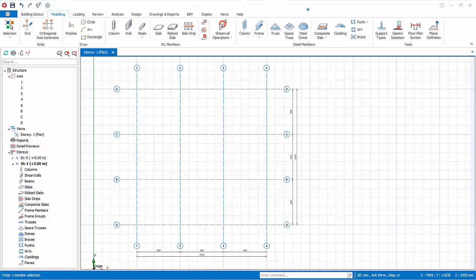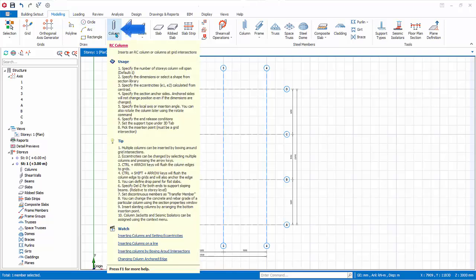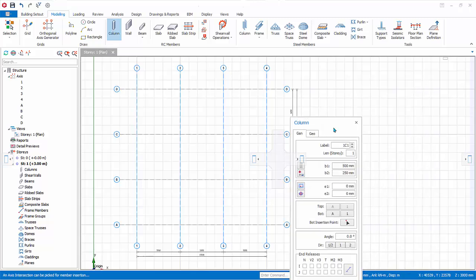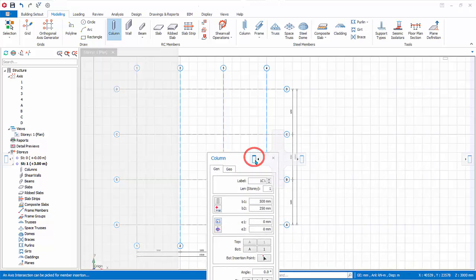We will now create some concrete columns. Go to the Modeling tab and move your mouse cursor to the RC Column tool. Notice the tooltip will appear with detailed information on how to use this function. In addition, there are short video demonstrations that you can watch. Click on the RC Column tool. The Column Property dialog will appear. Let us dock this dialog to a convenient position, just to the right of the structure tree.